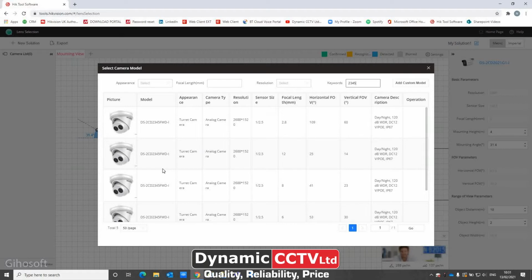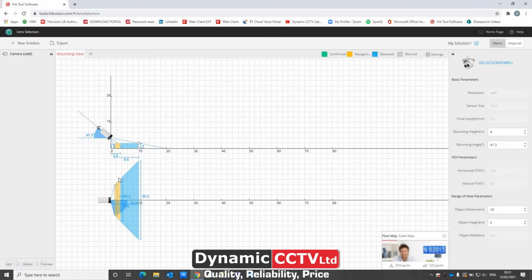So if I search 2345s, you can see there we've got the turret cameras. So I can select the top one, which is 2.8mm lens, double click on that, and it's actually changed the angles of the camera itself. And what we can actually do is change the detection height. So if we want to see an object height at 3.9 meters, we can set that.